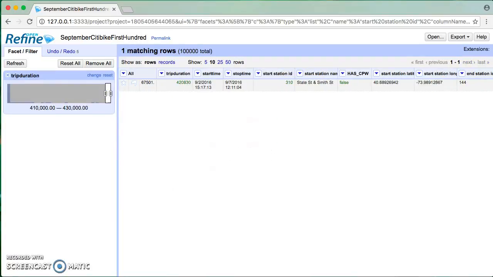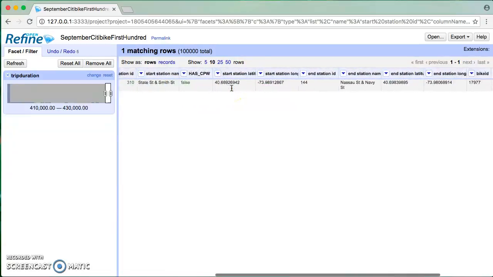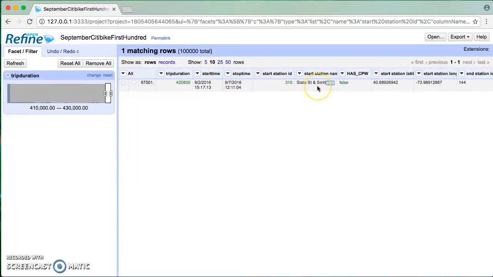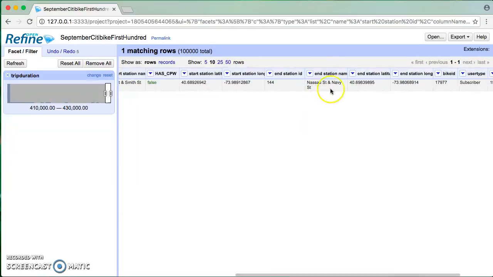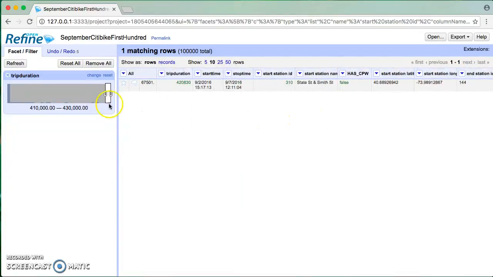So when I restrict this, I get this example. Somebody kept a bike out for 5 days, apparently. Wonder what was going on there. They took it out at State Street and Smith Street, and they finally returned it on Nassau Street and Navy Street. I wonder what that cost.